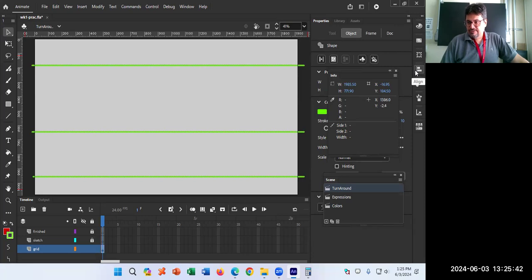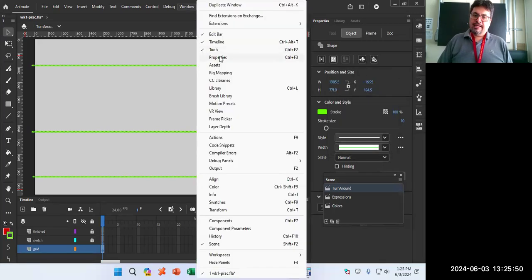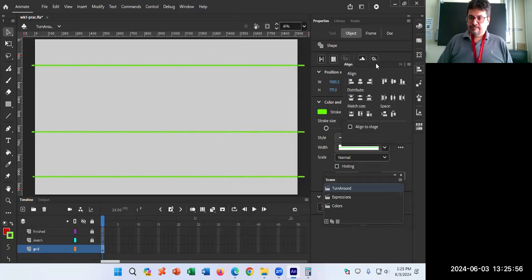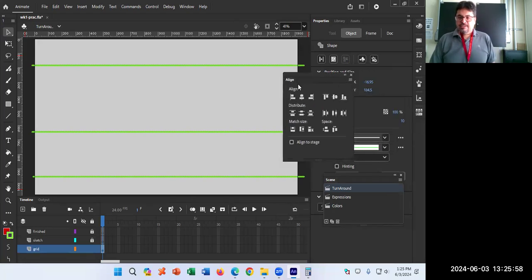There's a panel on the side over here that looks like a little kind of a chart thing, like a stock market or something. This is the align panel. You can also find it up on window, align. Pull it out if you want. Align will let you line things up perfectly mathematically. Let the computer do it for me.